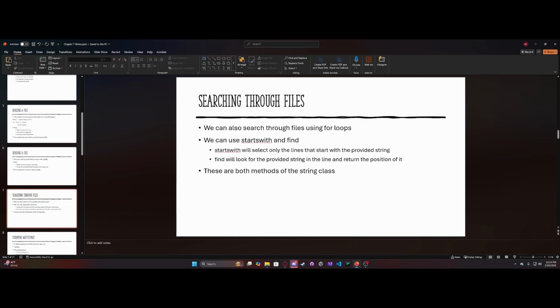And we can also search through files using for loops, right? So we can use startswith and find. These are both string methods, right? They're methods of the string class. And startswith will select only the lines that start with the provided string, right? So startswith will open and close parentheses, and we can provide a string. And then it will check every line to see if it starts with that string. And if it does, then it will go ahead and do whatever's inside of the if statement that you're using.